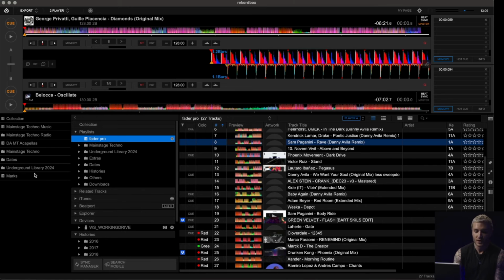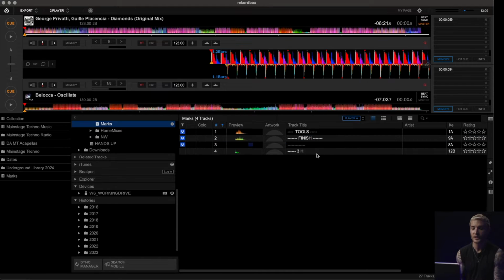I'm gonna tell you guys what I do. I have this section called marks, and this for me is the reason why I don't use folders anymore. I use a playlist because I can organize a playlist with these little things. So I would put a set of maybe like 40 tracks, and I will create the picture of, okay, what's my set gonna sound like?